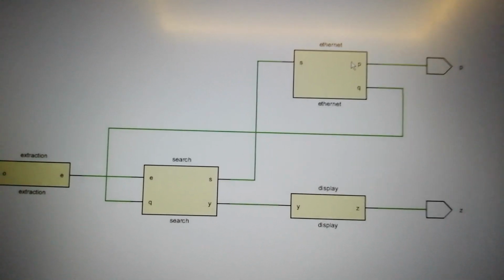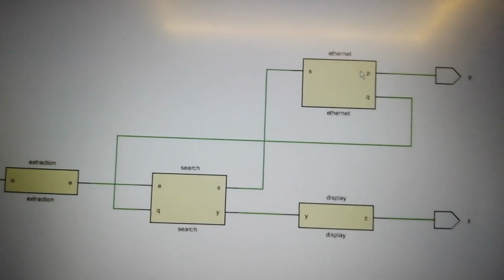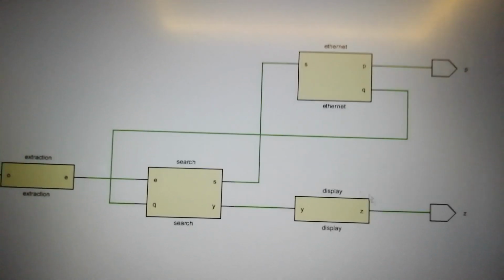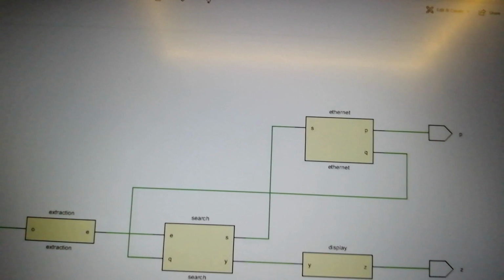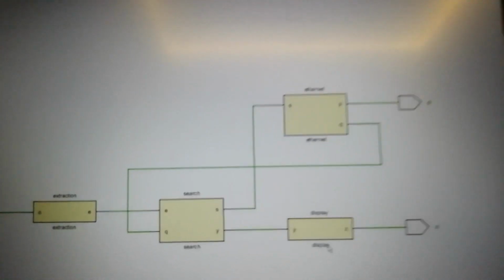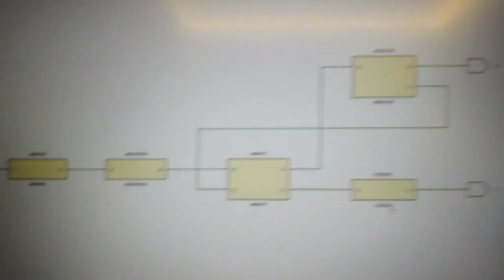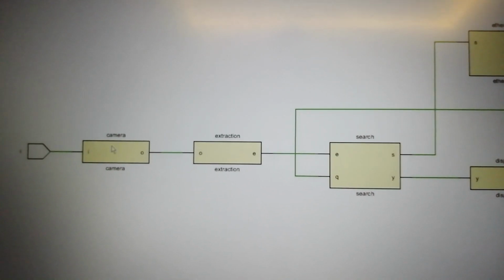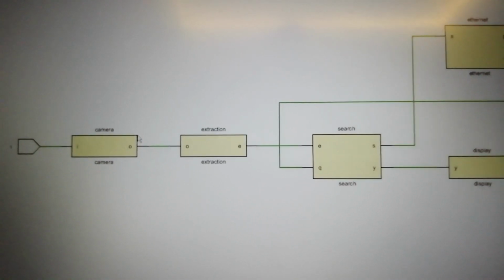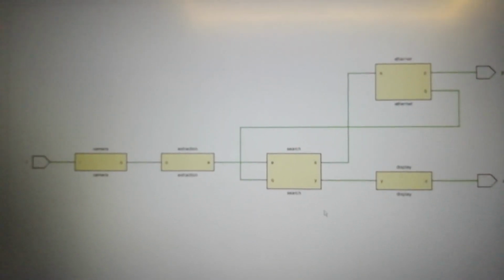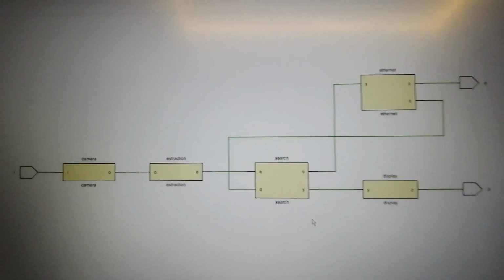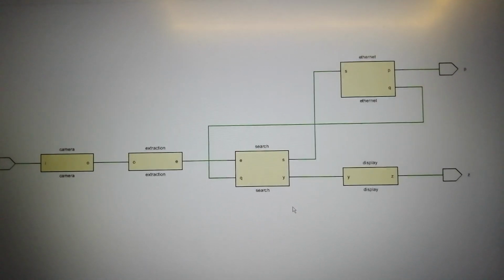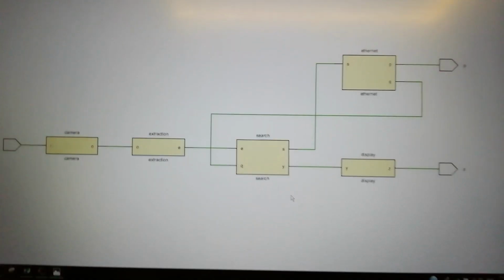After it, the found data can be displayed on the display. We use a display with a parallel interface, PMOD CLP, and we use a camera, PCAM5C, and all these modules will be realized on a Zybo card, an FPGA card.